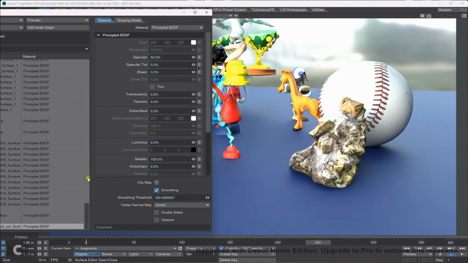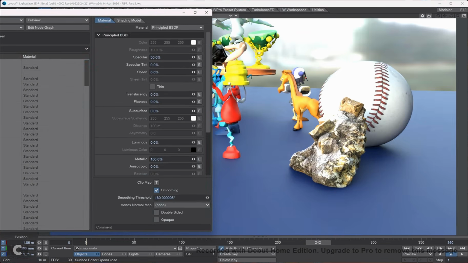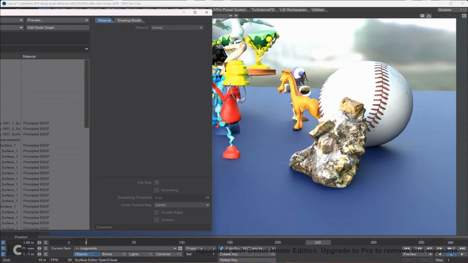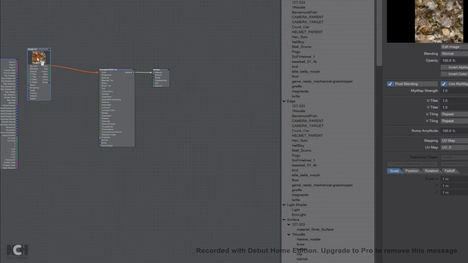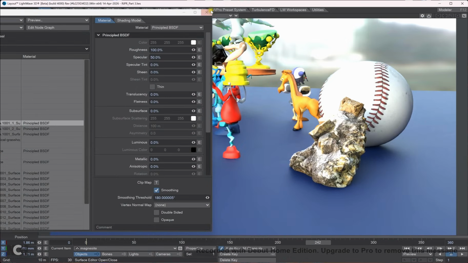So if we go and just shrink these down, get rid of these. Yeah, that will do it. So here you can see there's an image map going into the color. Again, all working correctly on a UV map, straight into the actual texture there.